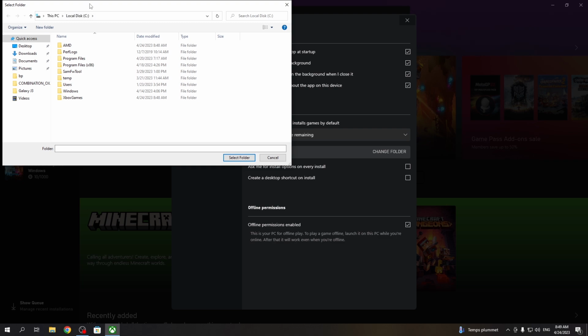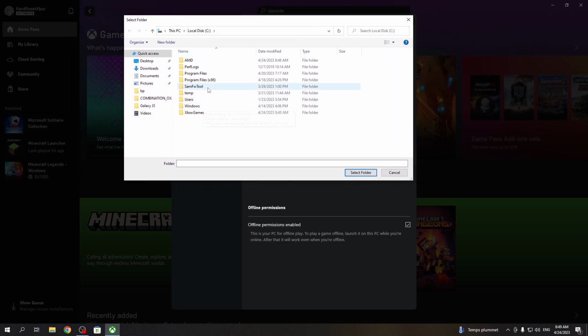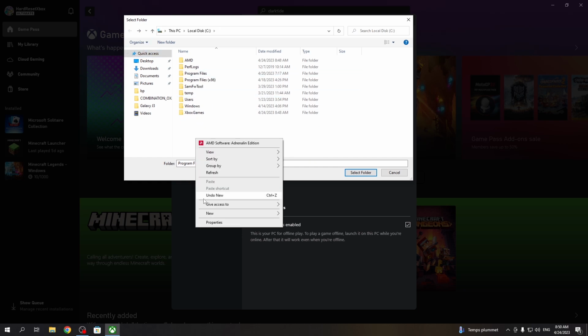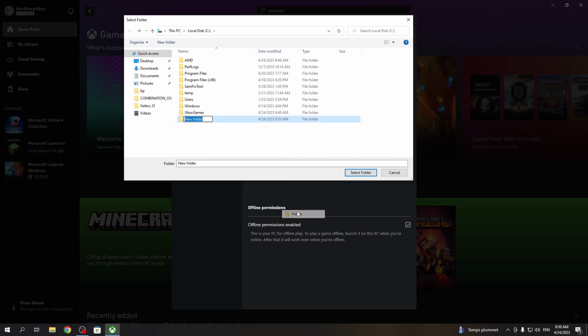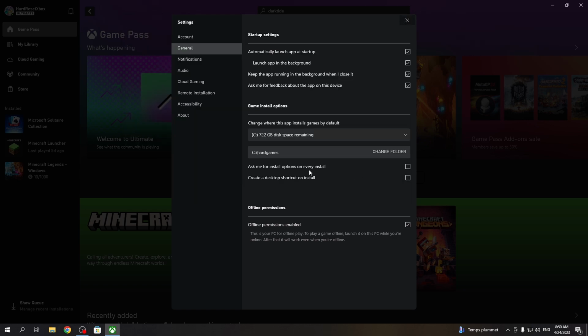And keep in mind that this folder for installations needs to be placed as a first option on your disk, so you can't put it in Program Files. So we need to create a new folder right here. Then select that folder and click select folder again, and now we can see that it changes.